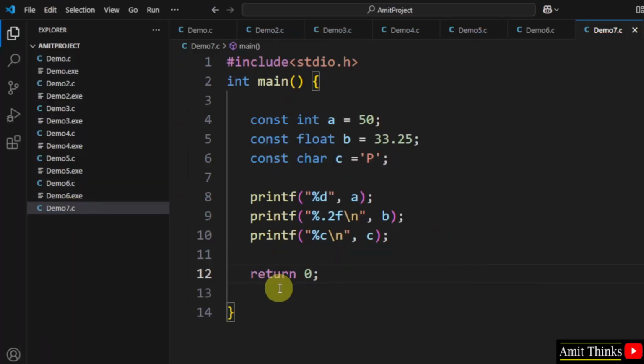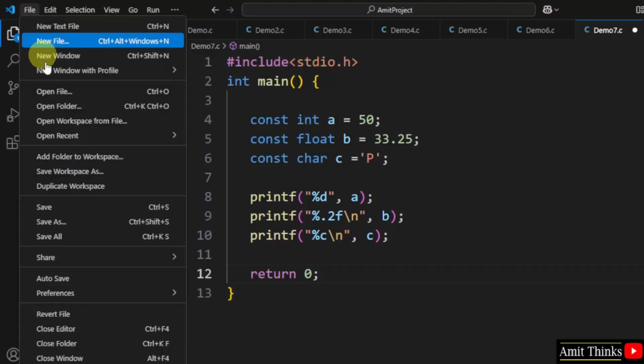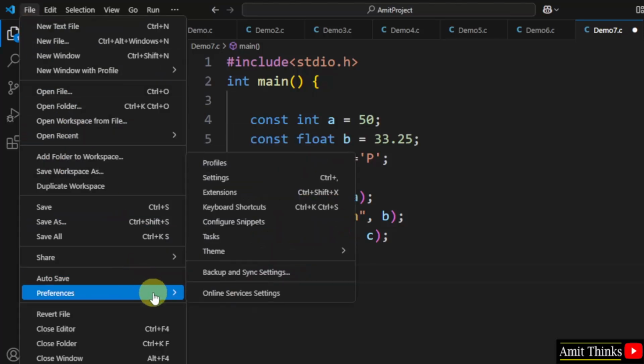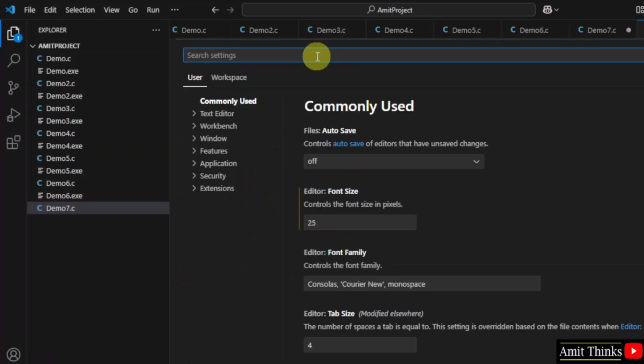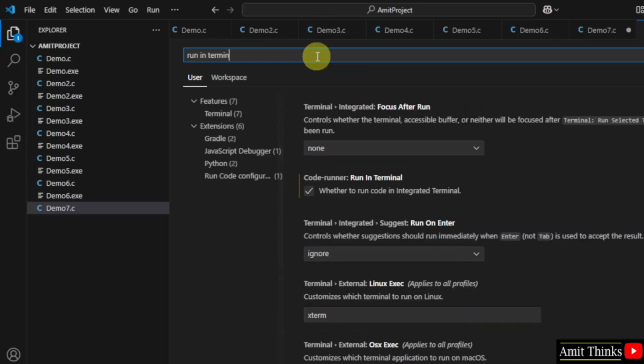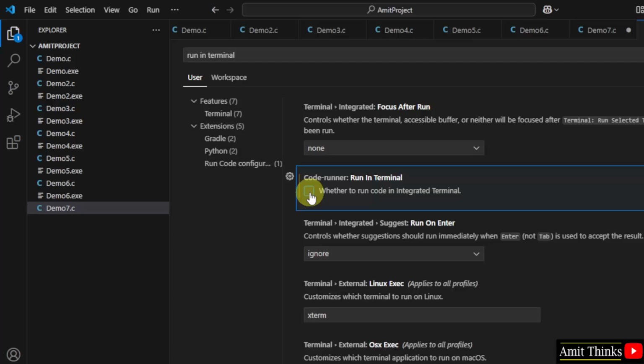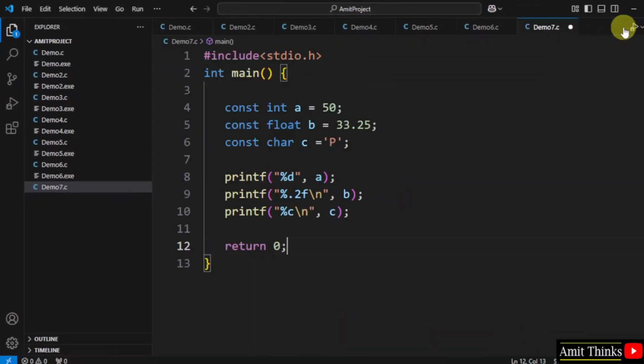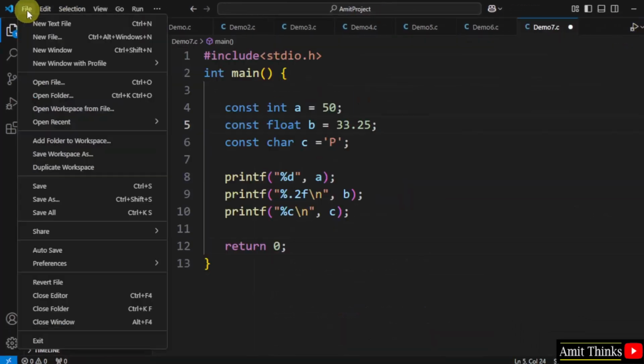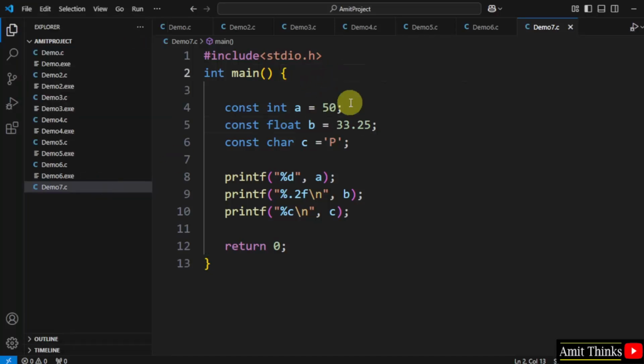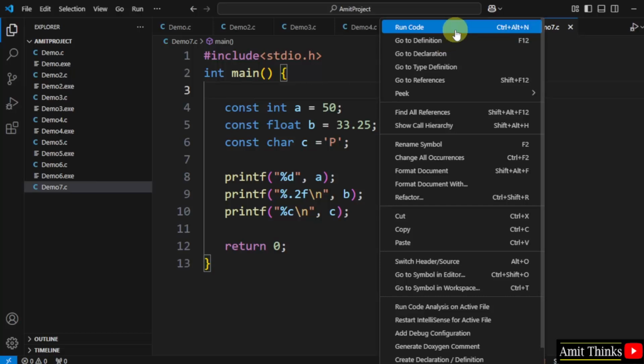Save. Now in the previous program we added to run the code in terminal, but I'll change it now. Go to file. Like we saw before, go to preferences, then settings. Run in terminal. Search and uncheck this for code runner. Close this. File save. Now I'll run it. Right click, run code.